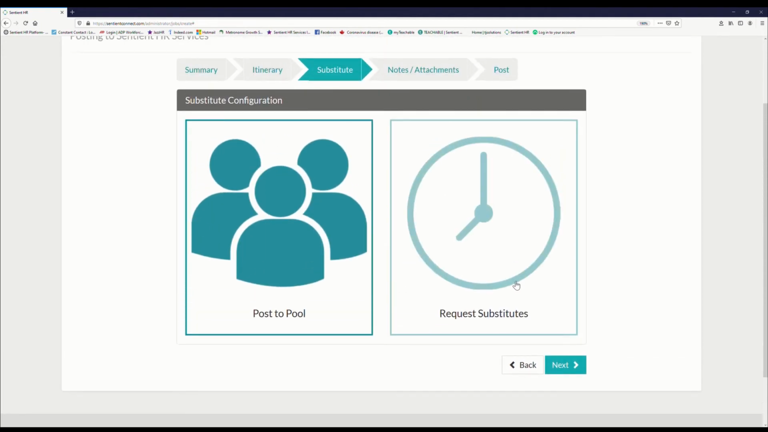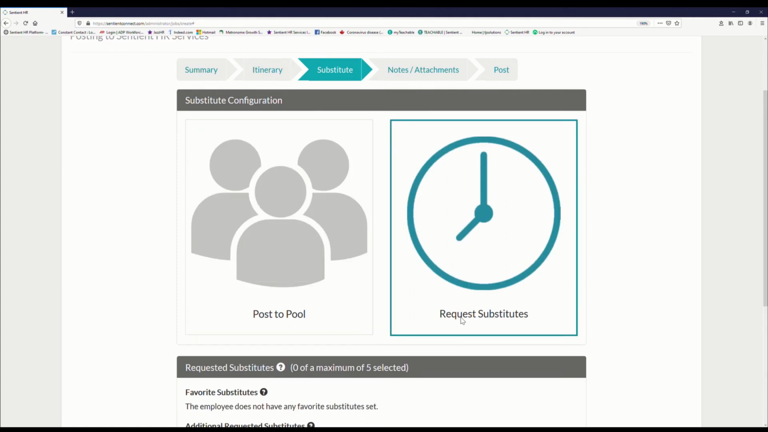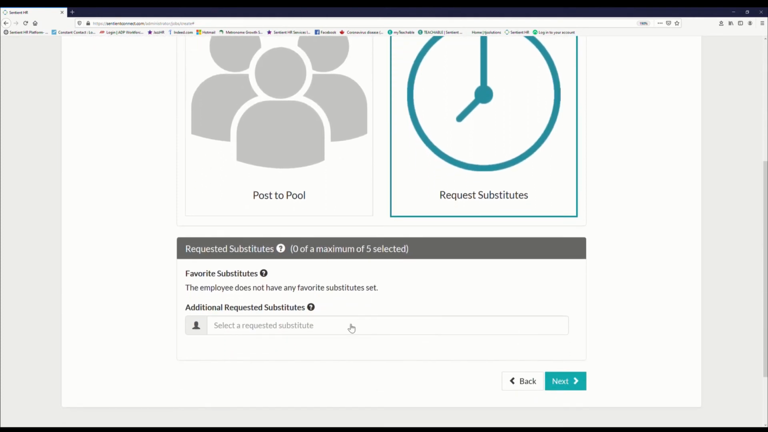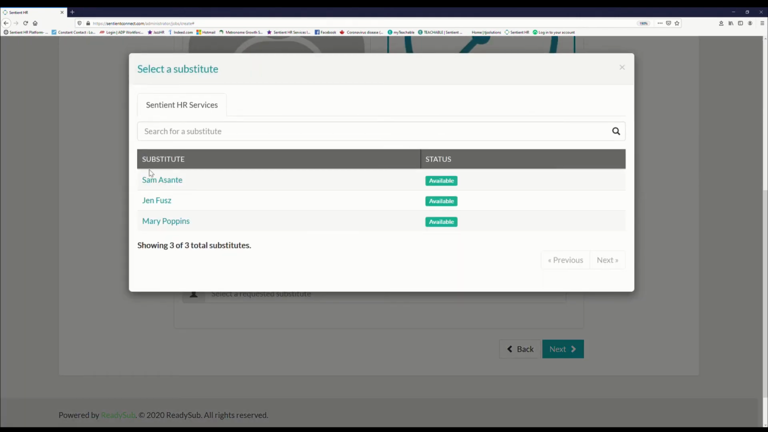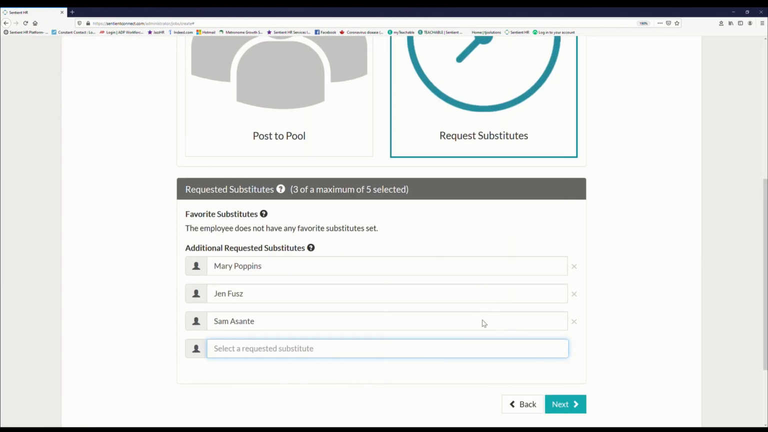I have a choice. I can post to the pool, which will invite everyone in our system who is qualified based on the qualifications you are looking for, available and in close proximity to your center, or I can request certain substitutes. At this time, I do want to request certain substitutes, so I select the Request Substitutes button and start choosing. I'm going to select Mary Poppins first, and then I'm going to select Jen, and I would also like Sam. Those are the 3 favorites that I have noted, and I will click Next.